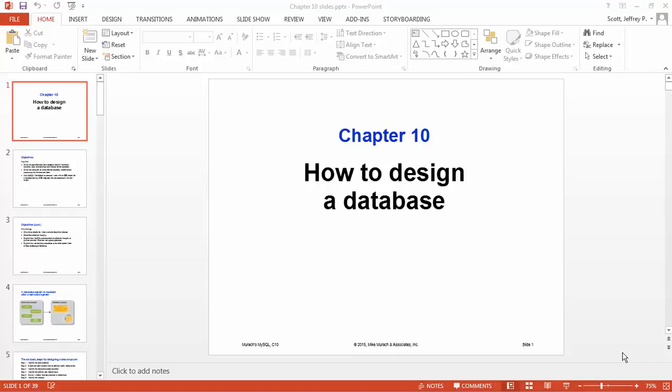Alright, so the database that they're going to use for this is the AP, or Accounts Payable database, that they have been going through throughout the entire text.